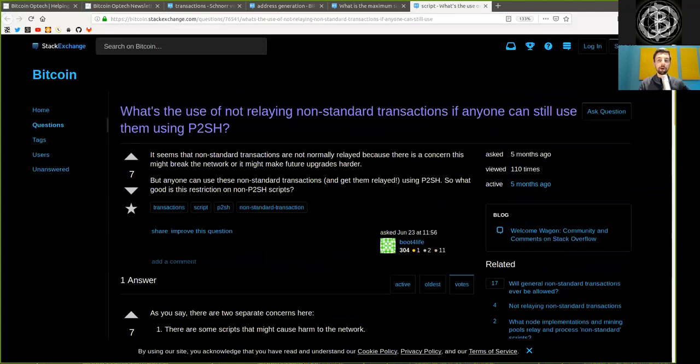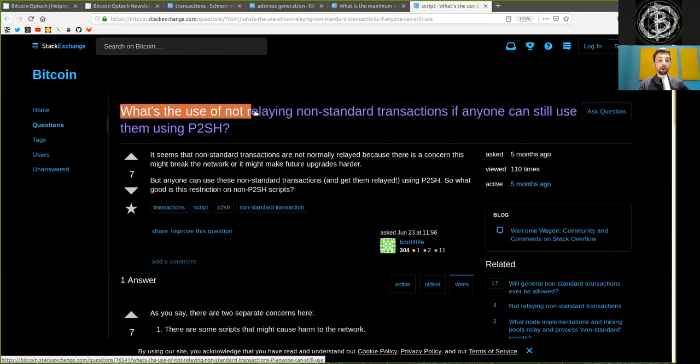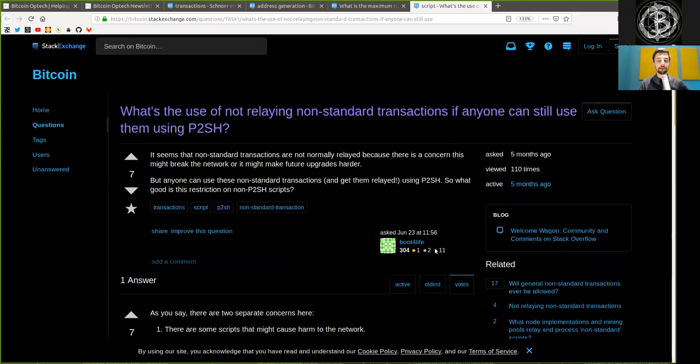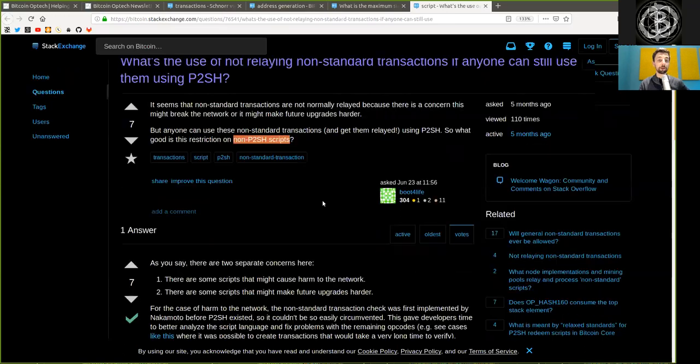Next question. What's the use of non-relaying non-standard transactions if anyone can still use them using pay to script hash? This is a question asked by Boot for Life. It seems that non-standard transactions are not normally relayed because there is a concern this might break the network or make future upgrades harder. But anyone can use these non-standard transactions and get them relayed using pay to script hash. So what good is the restriction of non-pay to script hash scripts?